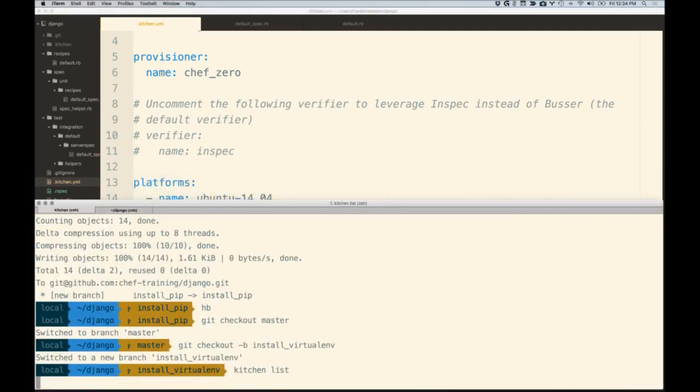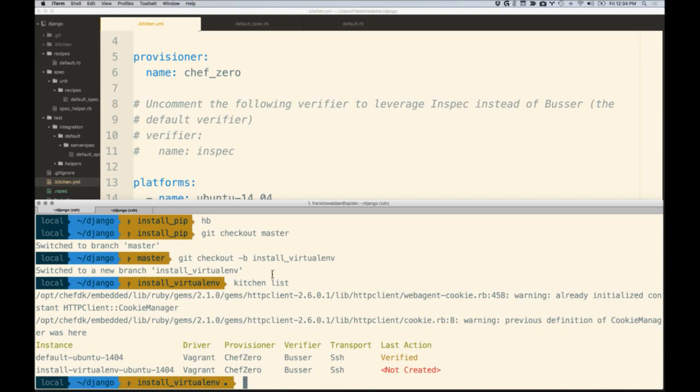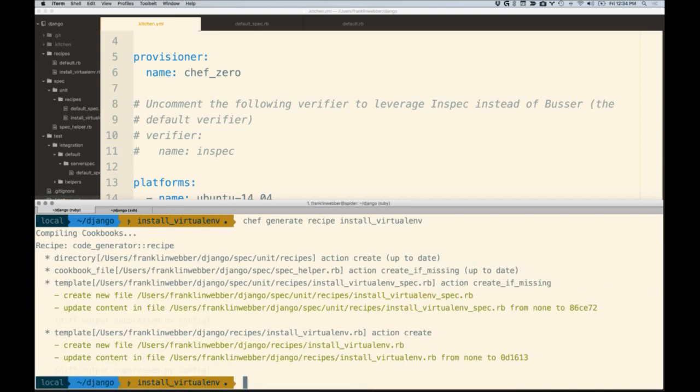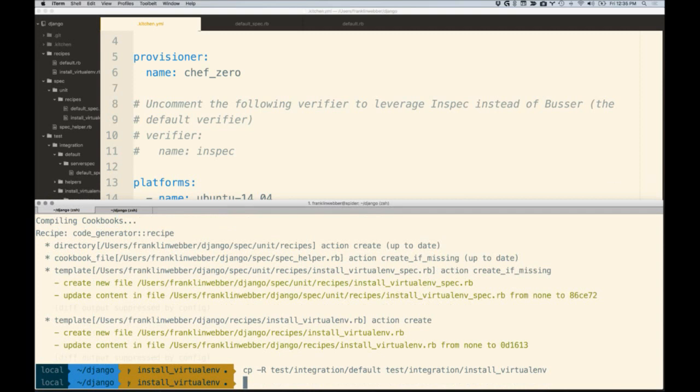So I'm going to do a kitchen list to see what's going on. Now again, I just created that suite, so I need to create the recipe, right? So chef generate recipe install virtualenv. And I also need to generate that test suite. There's no real good way to do it. Like an animal, I have to sit here and do a copy recursive. So here would be the test integration default, recursively to copy to test integration install virtualenv. All right, and I think that gets me everything that I want.